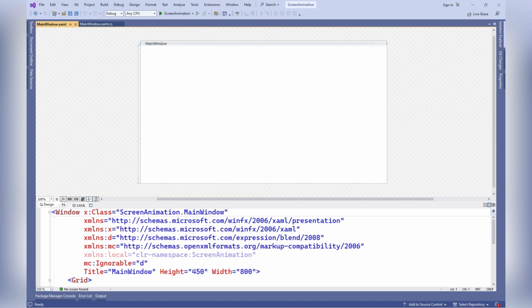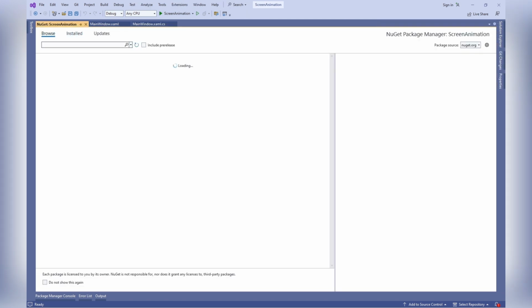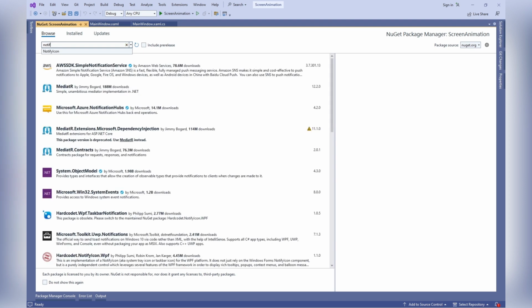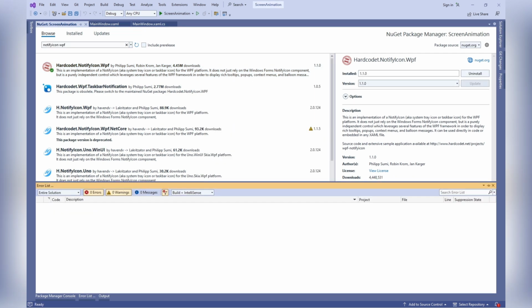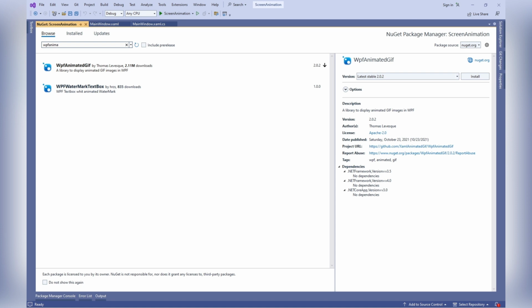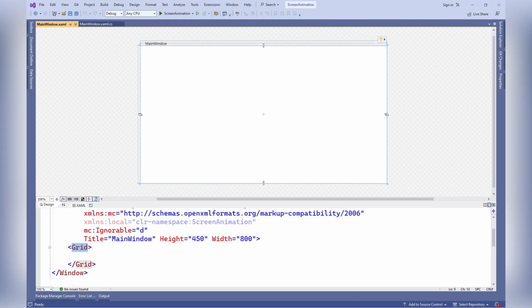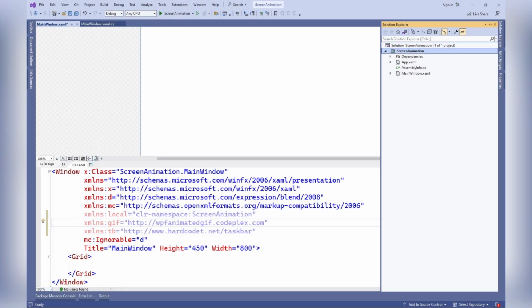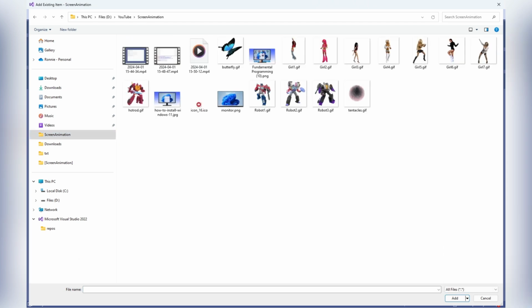Adding packages via NuGet. Open the NuGet Package Manager in Visual Studio. Install the NotifyIcon.WPF and WpfAnimatedGif packages for your project. Adding an ICO icon for the tray. Add an ICO icon to the project, which will be used for the tray.